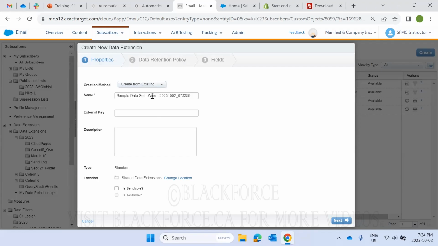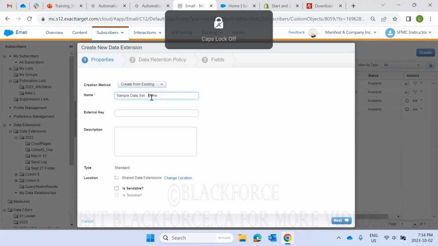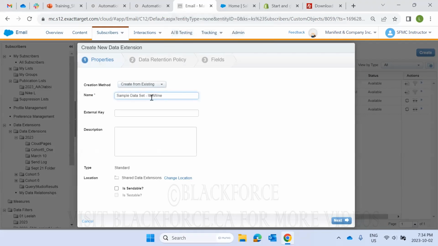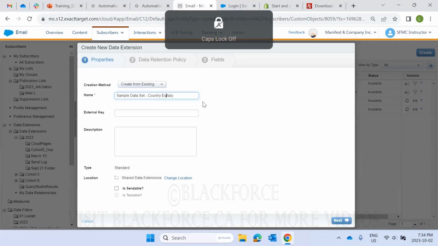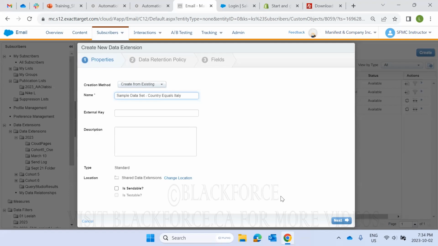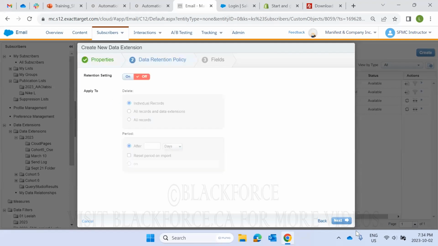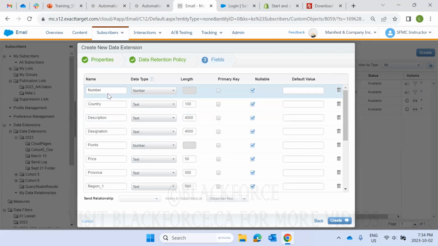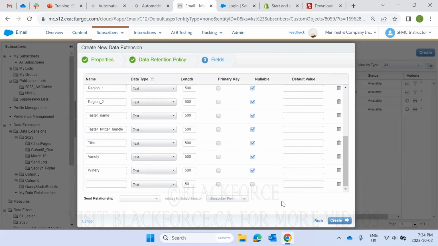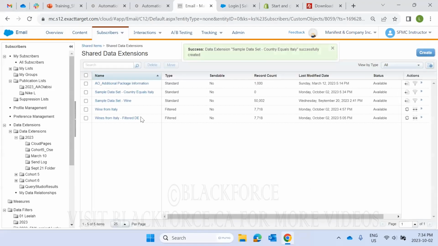So I'm going to change the name. Italian wine. Country equals Italy. Go next. See, I get all those fields automatically. I don't have to create them one by one.